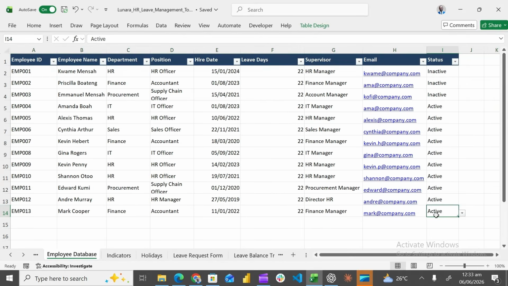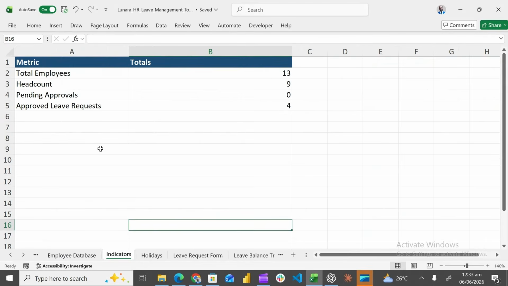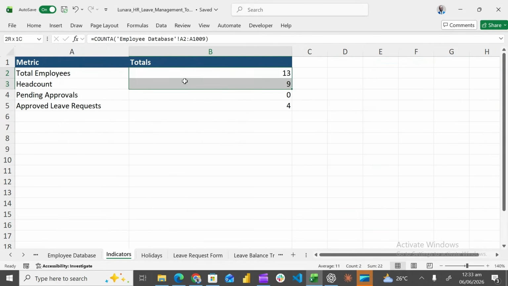So with the main indicator, if that person is on leave, it reflects here. Realize that the head count has reduced, and the number of people whose leave has been granted has increased. It's four now. So it works automatically as soon as you update the request form. All the rest of the sheet gets updated because of the formula that has been built in.